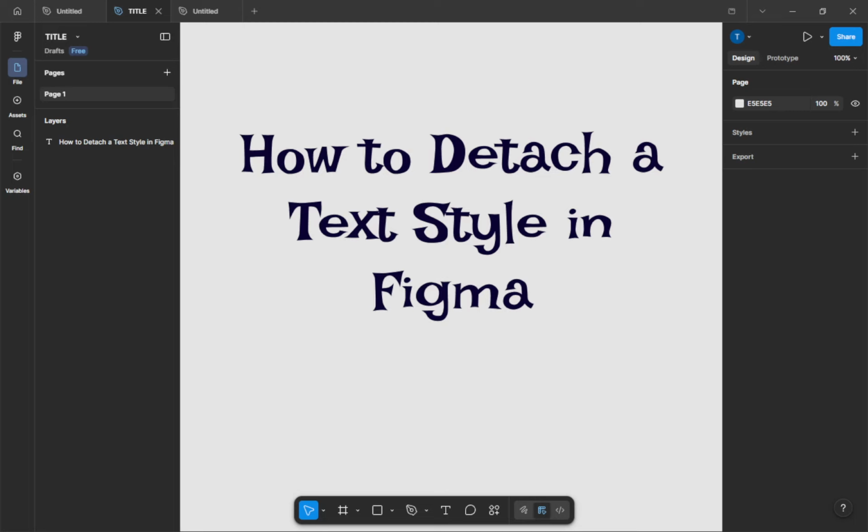In today's video, I'm going to teach you how to detach a text style in Figma. If you've ever wanted to tweak the typography of a single text layer without changing your entire design system, this is a simple and safe way to do it. Detaching a style keeps everything you see on the canvas exactly the same, but it removes the link to the shared style so you can edit that one instance freely.